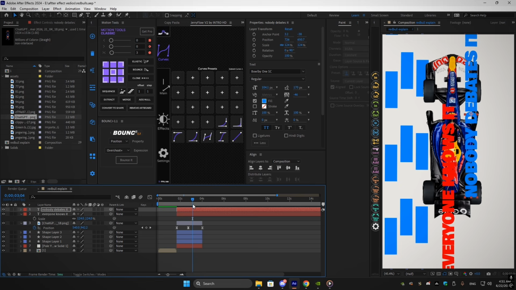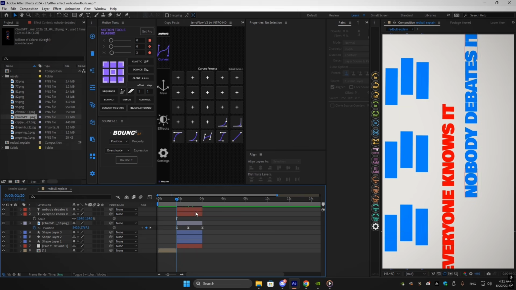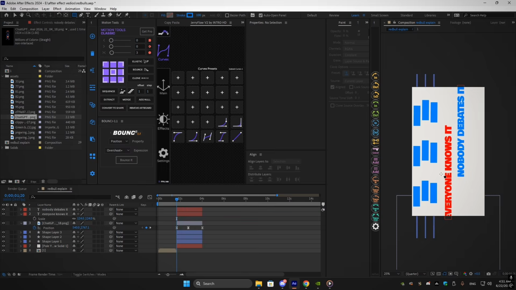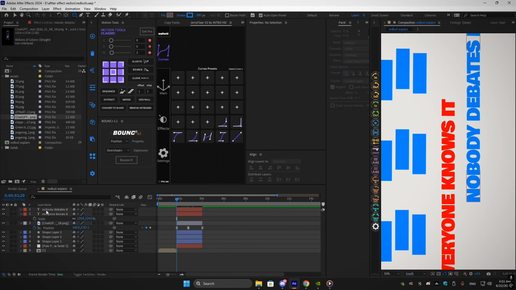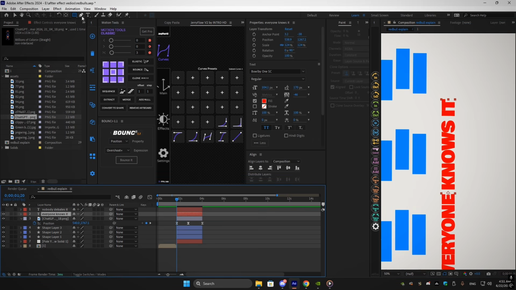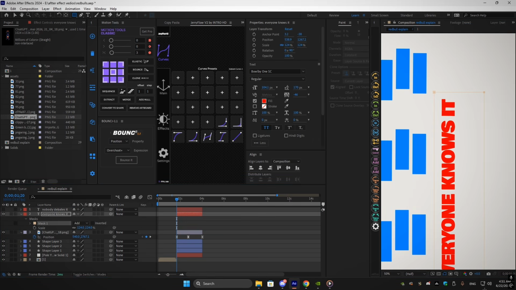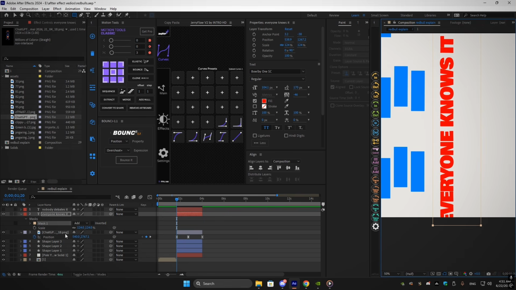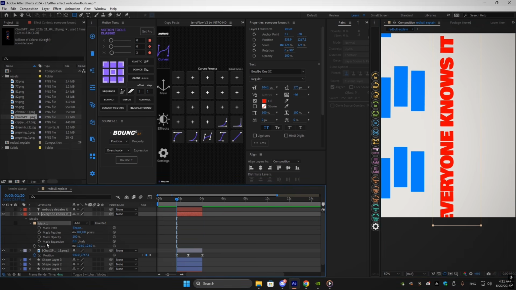For now, I'll place the text behind the car by selecting both text layers and positioning them slightly below the car layer. To achieve the effect where the car passes and the text reveals, we need to create a mask on the text and animate its path. Follow my steps to understand it clearly.